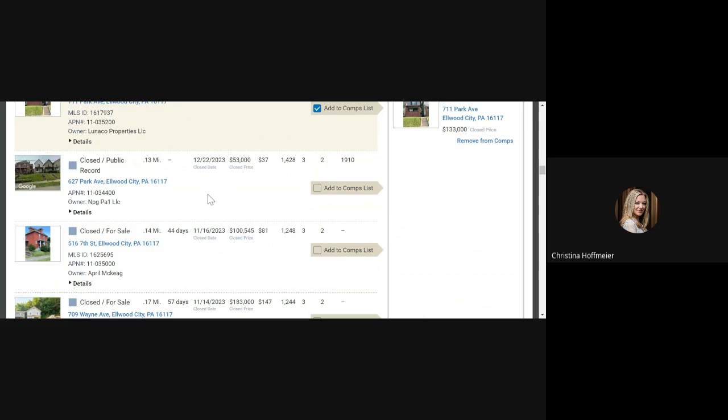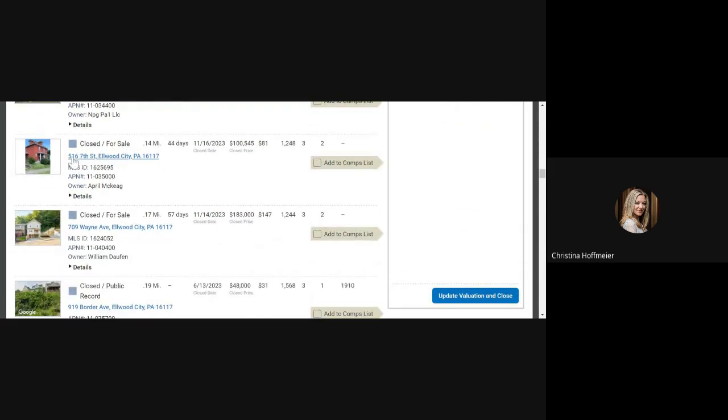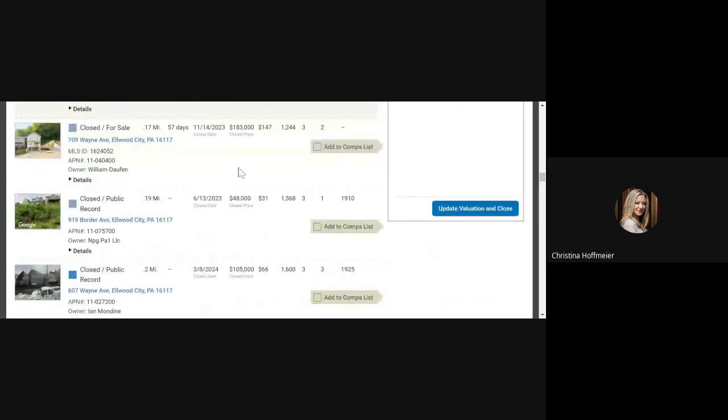Again, this one here, you can see that the owner of it is an LLC, so that kind of triggers me. And actually, I sold this property off market, so I can tell you that the home is in distressed condition, so I would not accept that comp. We have this one at 516 7th Street in Elwood City. It looks like it's a private owner. Sold in November. We can go ahead and add that. Whether we'll keep it or not, I'm not sure.